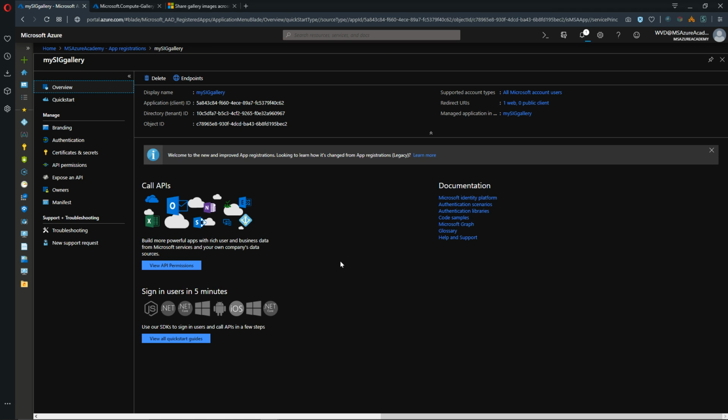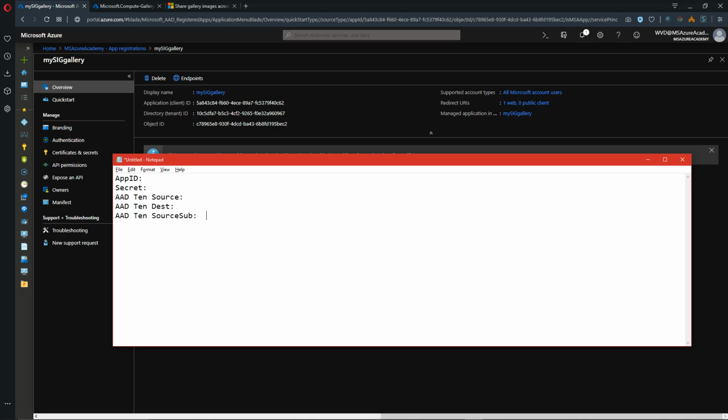Now what we're going to need is Notepad. And here in Notepad, I've got some stuff that we're going to use to track the different bits of info we're going to need to make this work. So first we need the application ID of the object we just created.